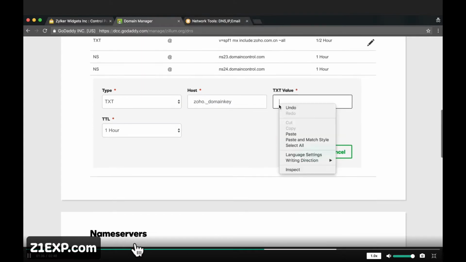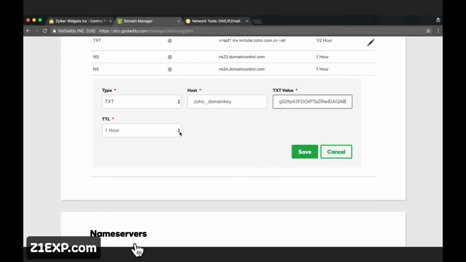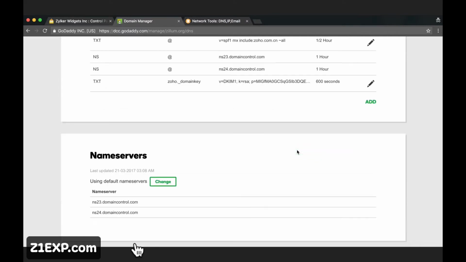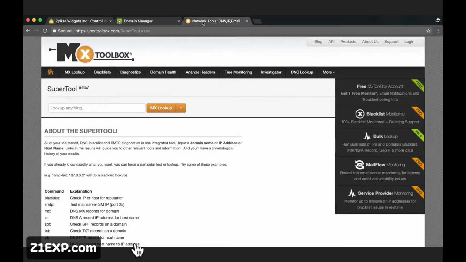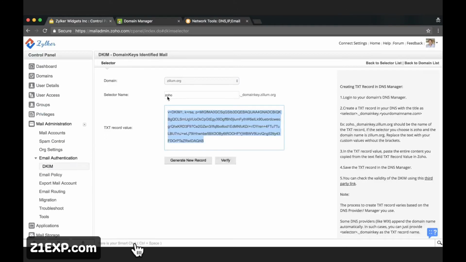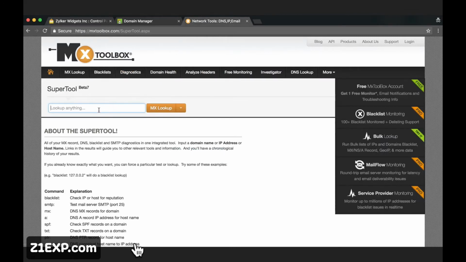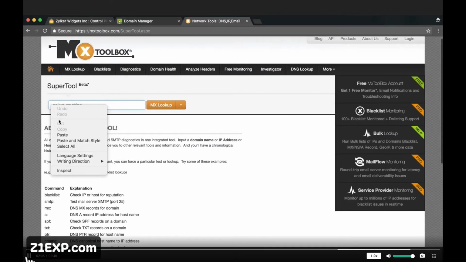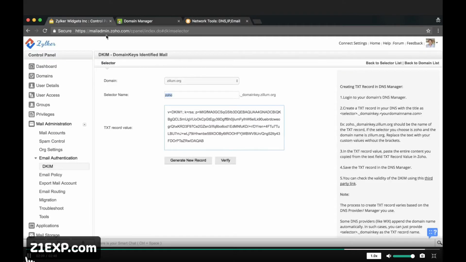So domain key, and then you're going to paste in that long name that we did. On GoDaddy, you may want to make it down to 600. That's the minimum in seconds it can be, which is obviously 10 minutes. You save it. And then you want to go to MX Toolbox and make sure it works, right? So this is what it's saying: you can go to the MX Toolbox and wait for it to show up before you verify it.